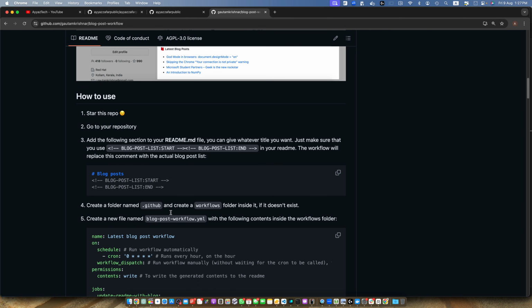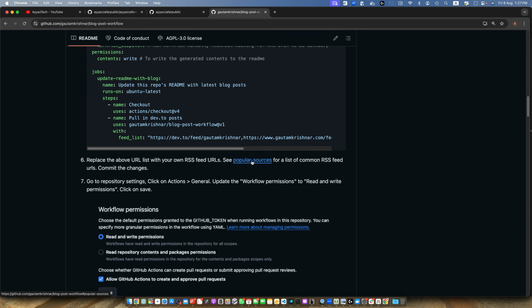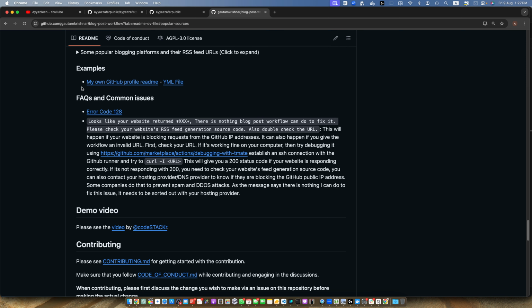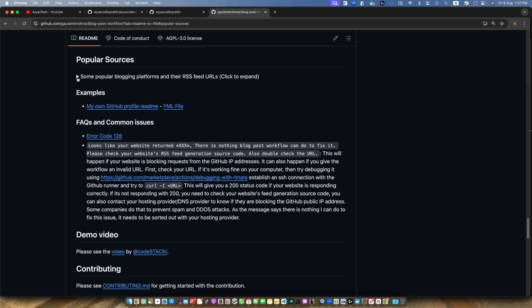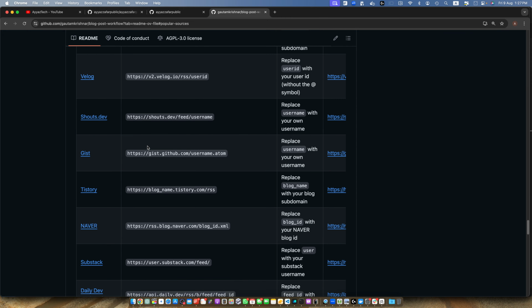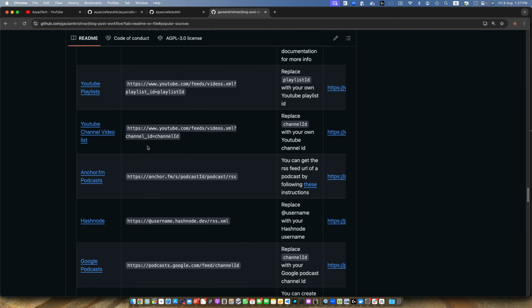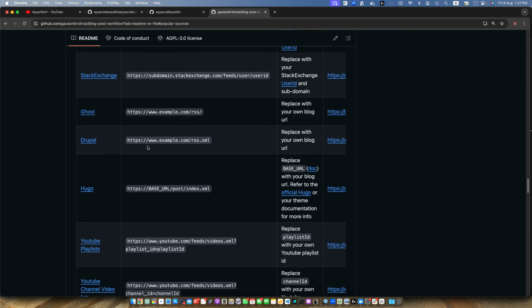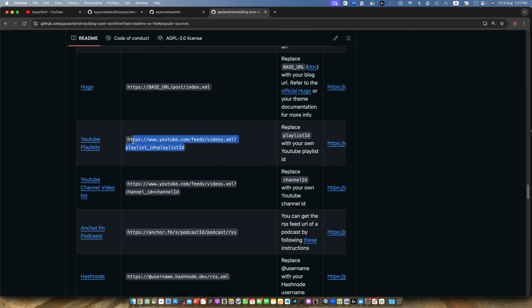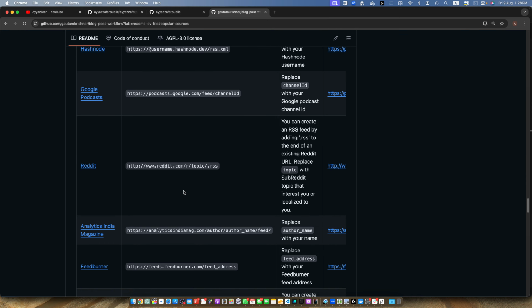By the way, if you want to see the list of all of the possible popular sources, this is the link. If you click on that, it will take you to this area. And if you click on this, it will show you some popular blogging platforms and their RSS feed URLs. So you can see there are so many. So it is possible that you will be able to find your desired feed. For example, if you have a YouTube channel, you can target a YouTube playlist, or if you have a YouTube channel video list, you can use that as well. For example, you just have to pass the channel ID. It will automatically show the list of the videos from your YouTube. So this is really helpful.